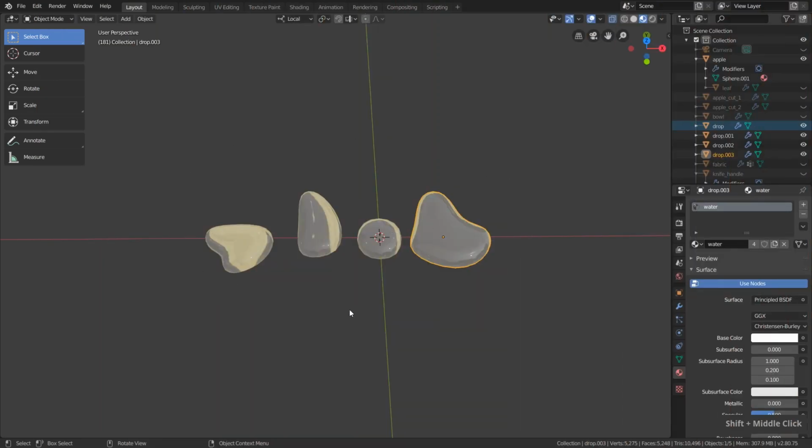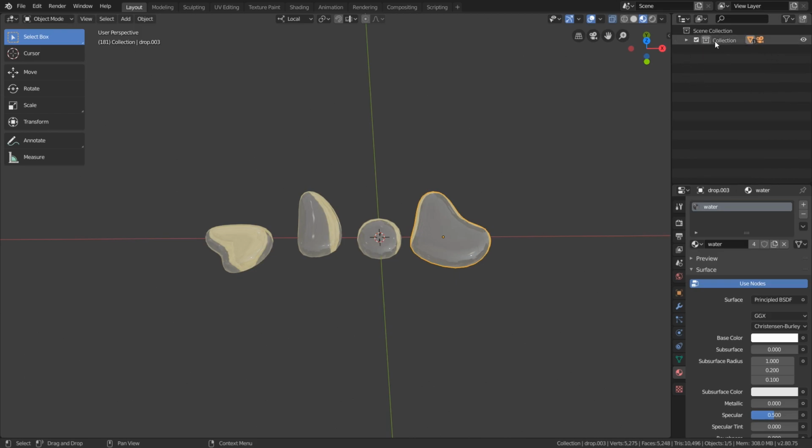I want to use all these drops in one particle system later on. That means we have to group them, and that we can do by creating a new collection over here. So a collection is basically just this kind of folder where all the objects are stored inside, and we can create new collections if we like. So we have this default collection here. Let's double click on this and simply call it scene.